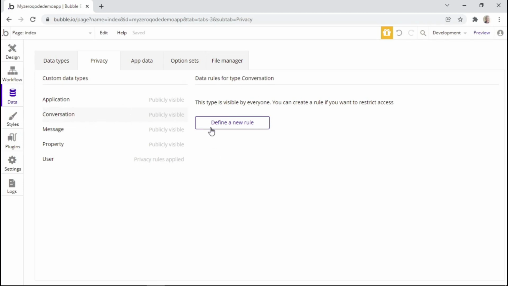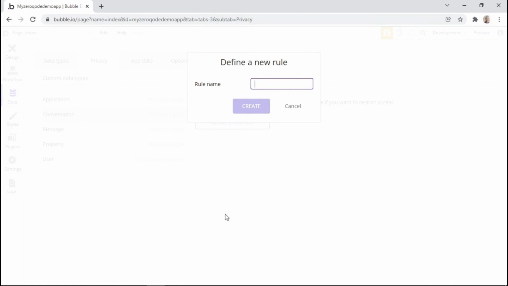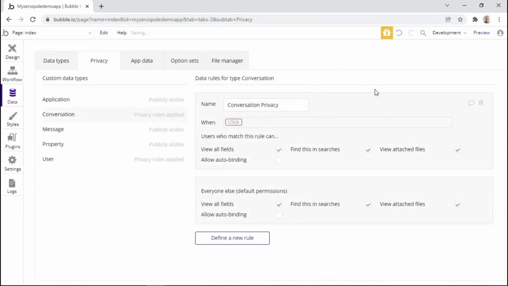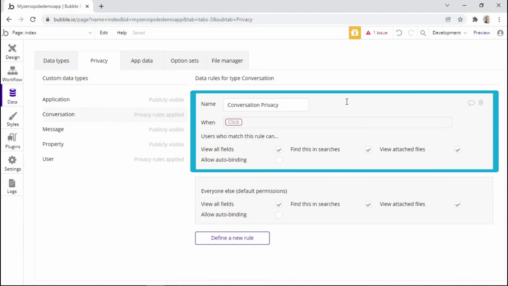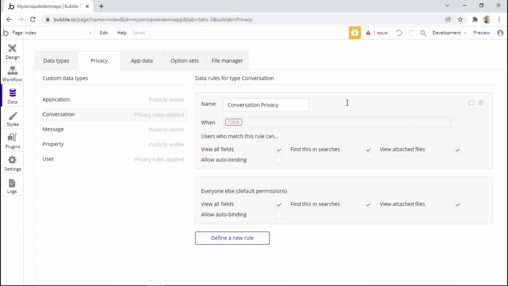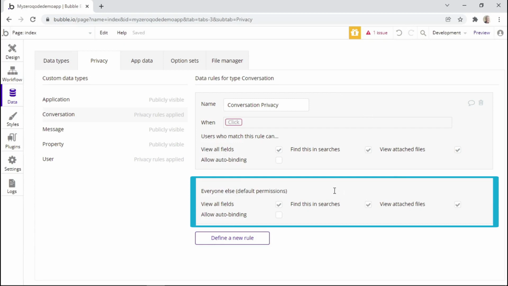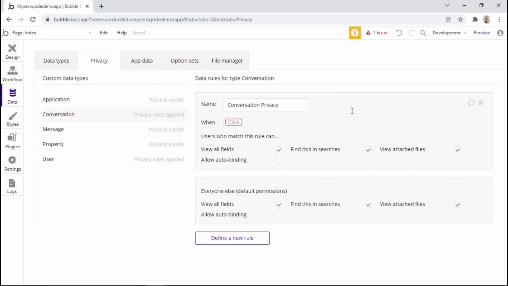So to do that, simply click on Define a New Rule. You can name it anything you want. We'll go ahead with Conversation Privacy and click Create. And then here you'll see two boxes. One box is where we set our custom privacy rules, which basically control who has access to this data type. And then the other box is basically privacy rules for everyone else. So let's now create a custom privacy rule for this data type.